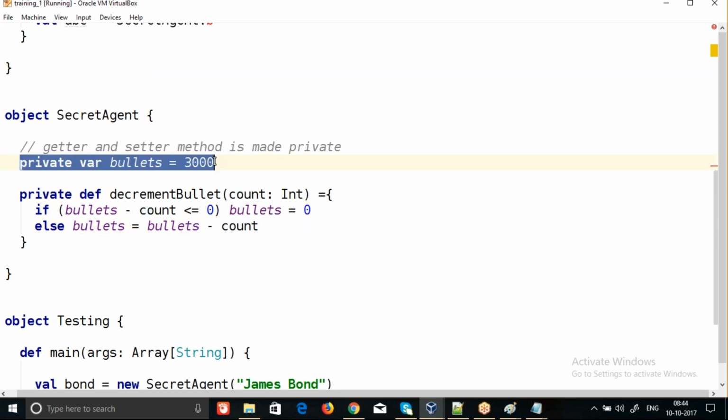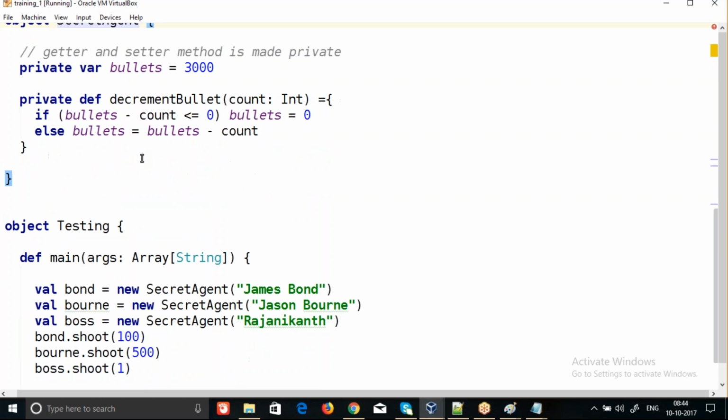We want to share these bullets among different secret agents. There will be no individual copy for every secret agent. Every secret agent has to share among these 3000 bullets. Hence we are making it a member inside the object so that it becomes static. Now let's see how it becomes static.